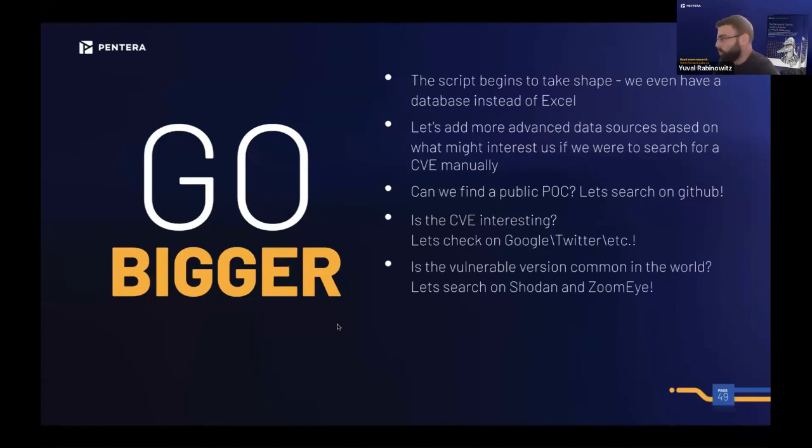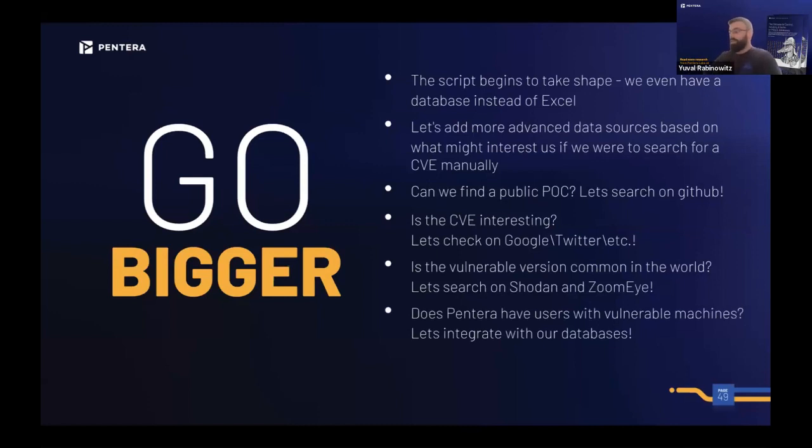So is there a vulnerable version common in the world? We can check on Shodan, on Zoomeye, and a lot of other sites as well, because we want to see how common the vulnerable products are, because we might get clients soon that will have the vulnerable versions. And the most important thing for us, because we want to defend our clients, is: do we have clients with vulnerable machines right now? I integrated with our databases, and because I know what our clients have that can be seen from the outside, because we attack them from the outside as well, I'll know what an attacker can see from the outside, and that's how I'll know what will be interesting to him.